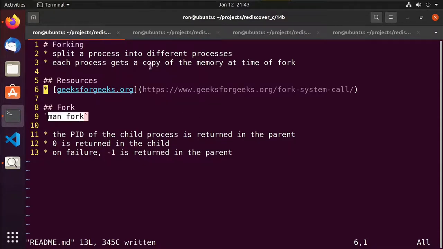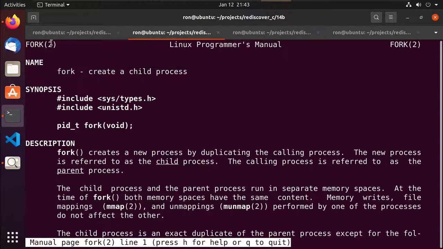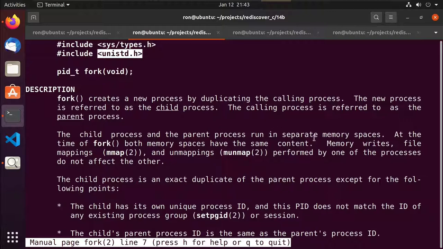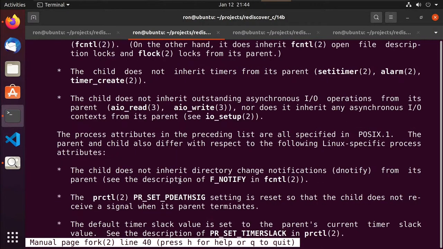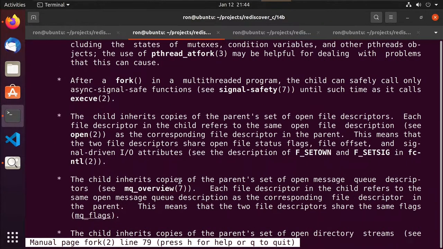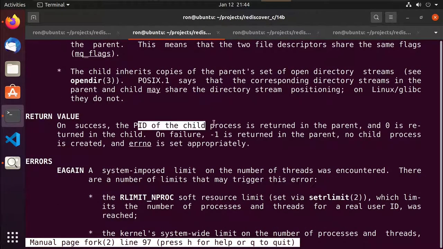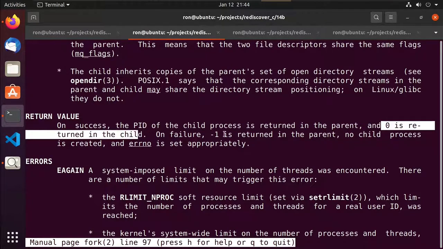Let's take a look at the man page for fork. If we do a man for fork, we'll see that this is a system command, so not necessarily in the C standard library, but a system command. And so we're going to have to pull in sys/types.h and unistd.h. Fork creates a new process by duplicating the process. It's referred to as a child and a parent. The child process and the parent process run in separate memory spaces. At the time of fork, both memory spaces have the same content. So at that point of fork, everything's the same, but then it diverges from there. It gives a good breakdown as you go through here, with additional things you should be taking into consideration. Return values: the PID of the child process is returned to the parent, zero is returned to the child. On failure, you get a negative one.